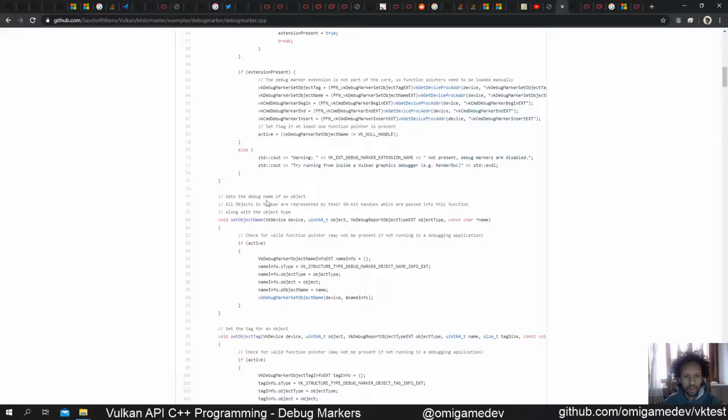Next, set the debug name of an object. All objects in Vulkan are represented by their 64-bit handle. Okay, so this is pretty simple, which is the one that we can begin with. Device, the object, debug report object type. And I wonder, what should I put in the object type? And the name we want to give them.